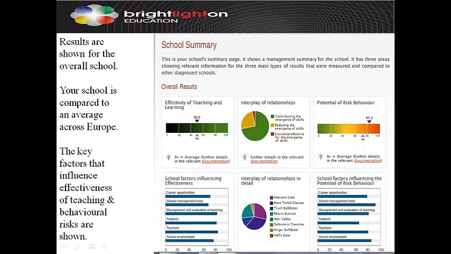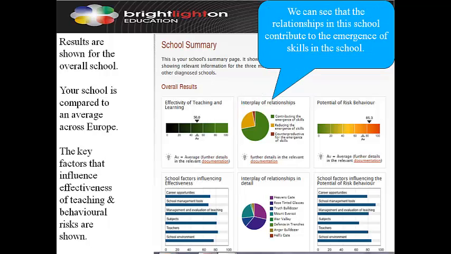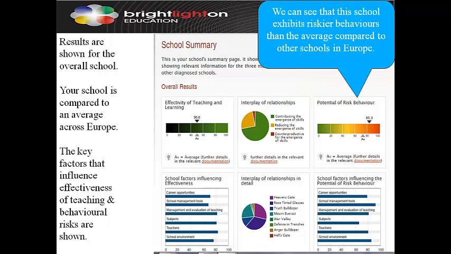The school summary is shown here. Overall results are presented on a European average. The interplay relationships inside this school is good and contributes to the emergence of skills. However, we can see that this school exhibits riskier behaviours than the average compared to other schools in Europe.